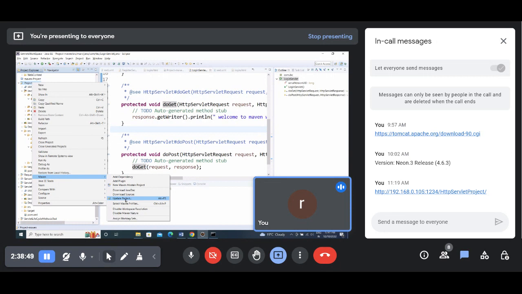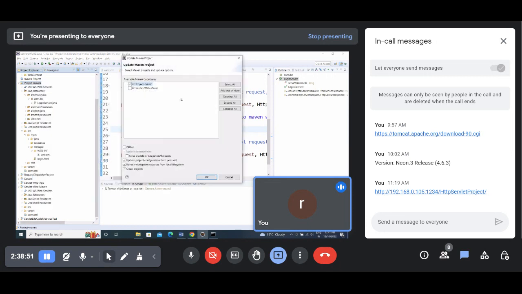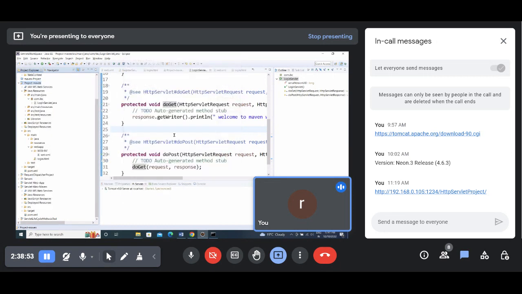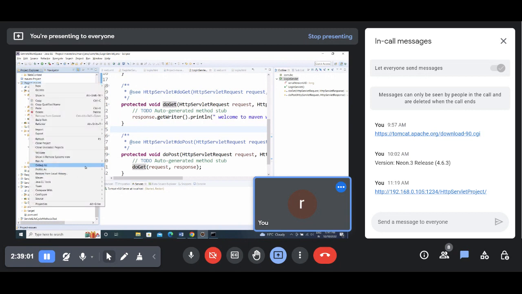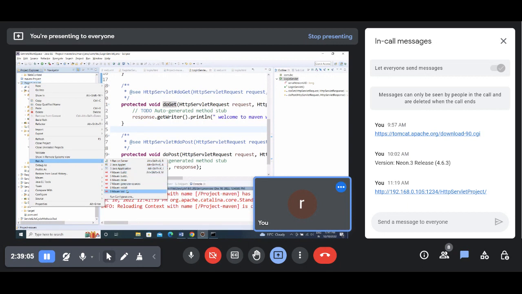Whenever you want to update the project, it is compulsory that we do Update Project. If any errors come, we need to resolve them. Before this, for other applications, we would not see these options: Maven build, Maven clean, Maven install, Maven test. If you want to run a Maven project, then only you will see these extra options.